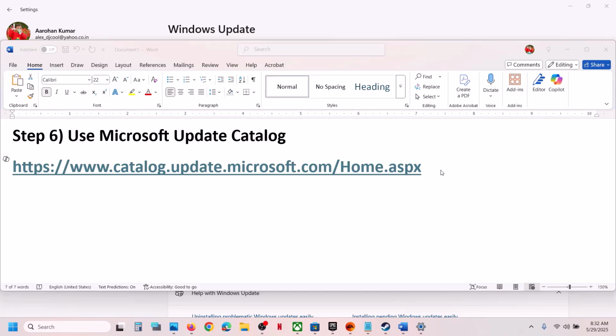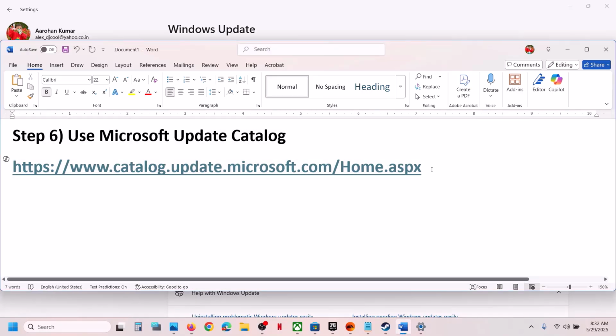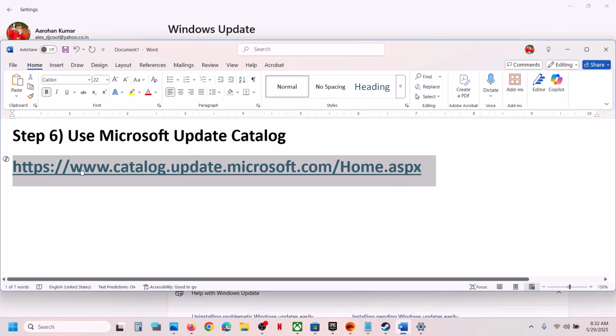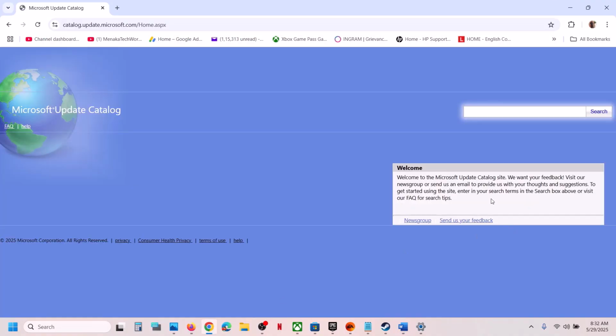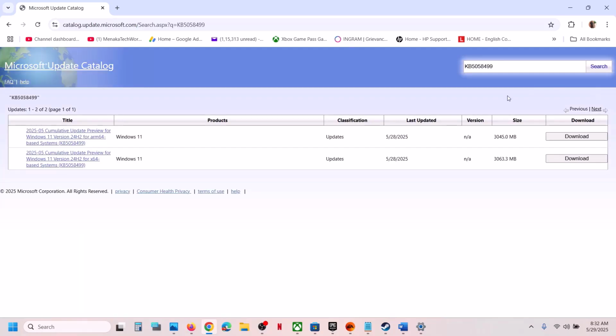Now the next step is to use Microsoft update catalog. Now for this, copy this link. The link is provided in the video description. Open this link in a browser. It will take you to Microsoft website. Over here, write down the name of the update, that is KB5058499, and then click on search.